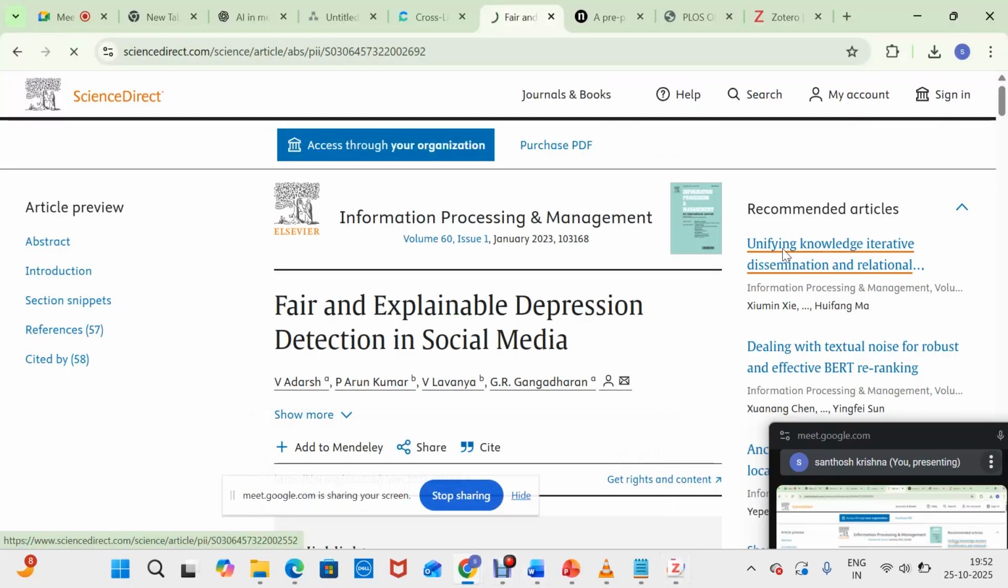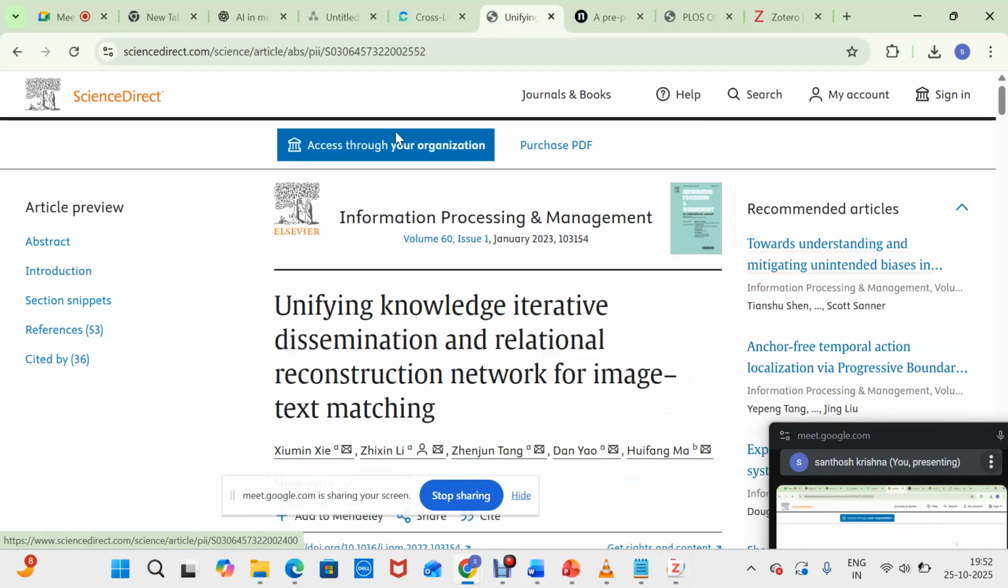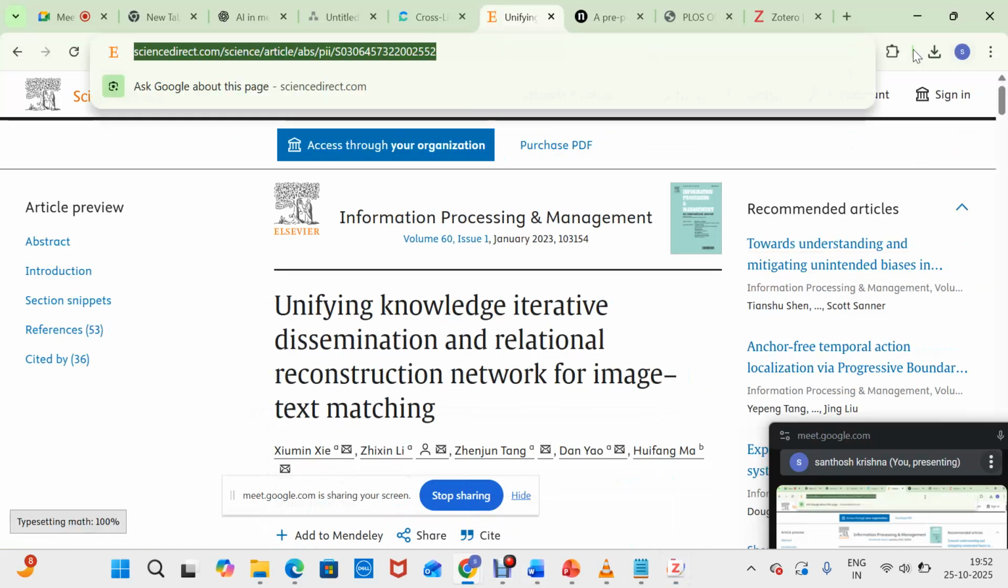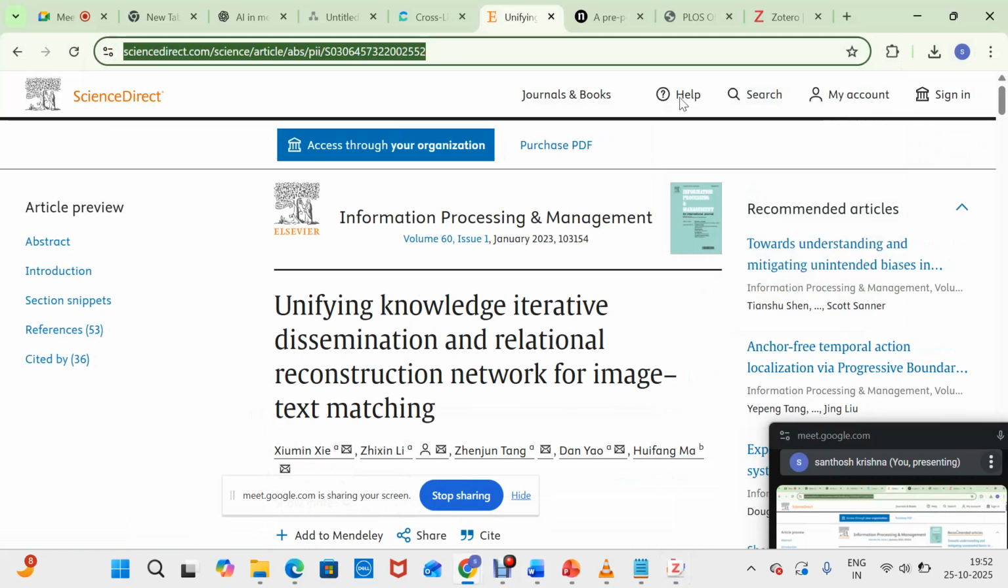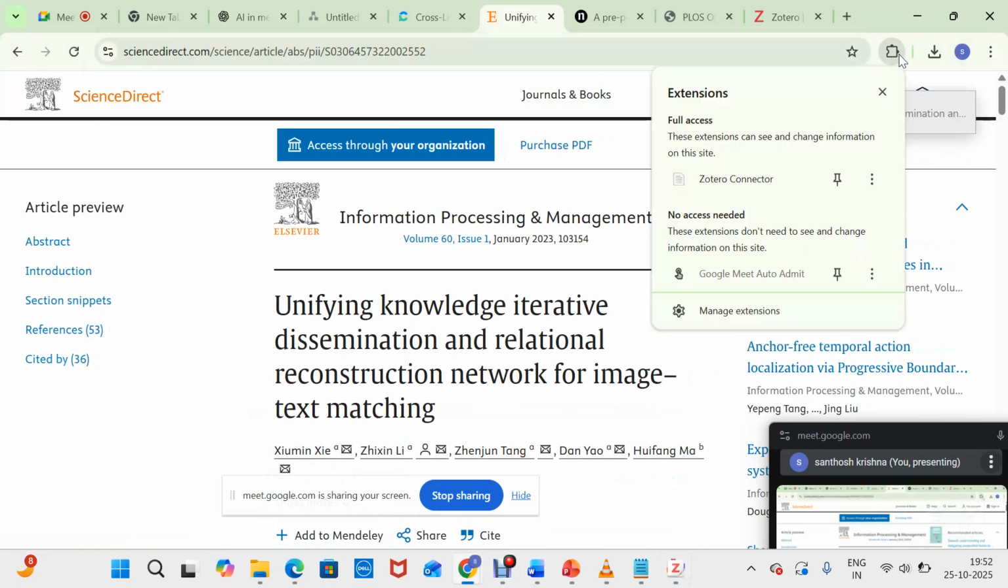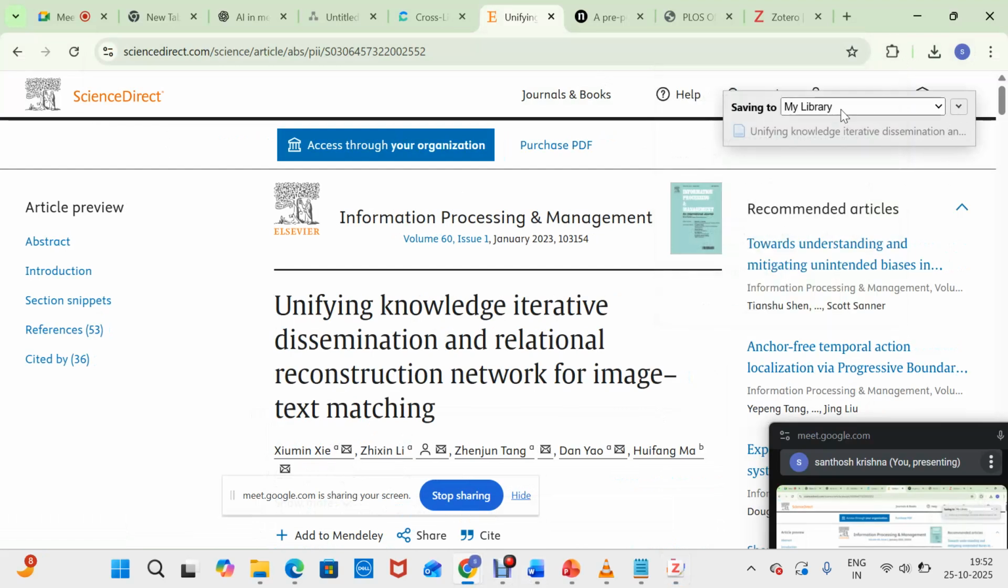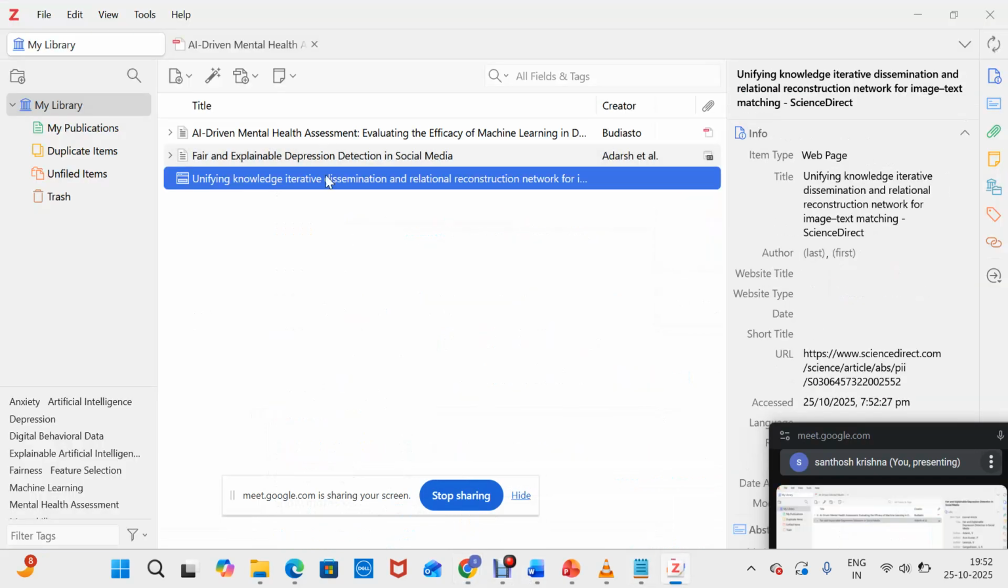If you want to add more papers, you can add more papers to your Zotero as well. See here, one more paper if I want to add, just click on this, double click on Zotero. Where to add into my library, you can add them. That is how you can add them into your library. You can organize all these things, just explore this Zotero tool.